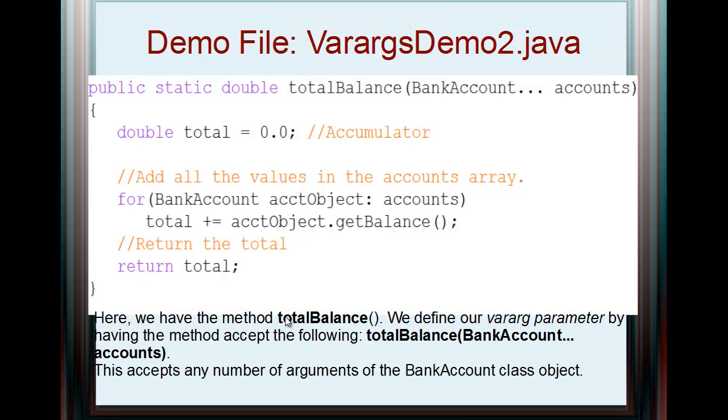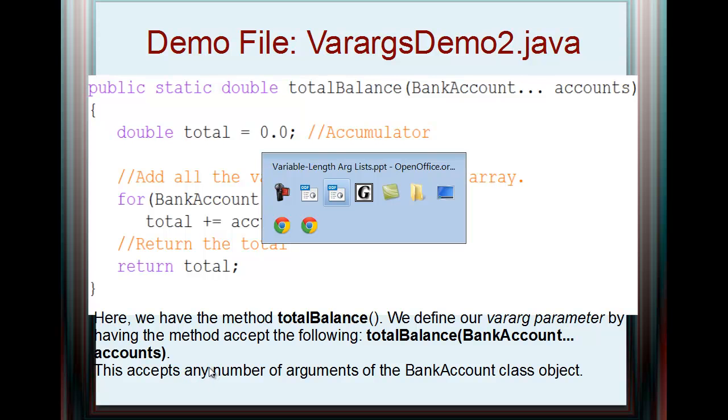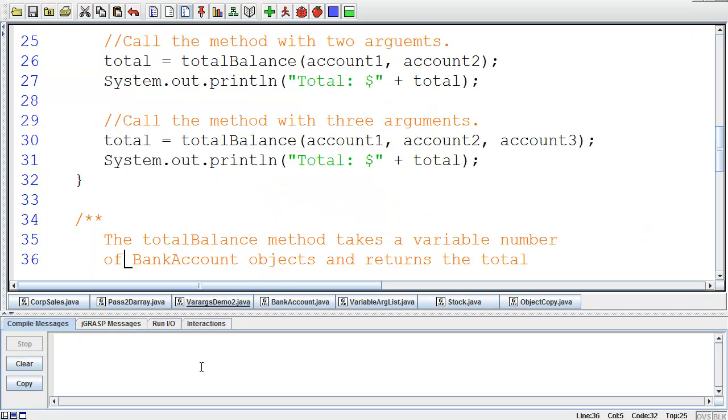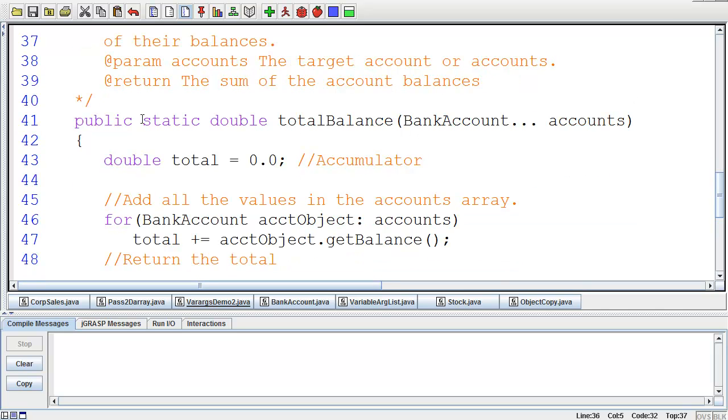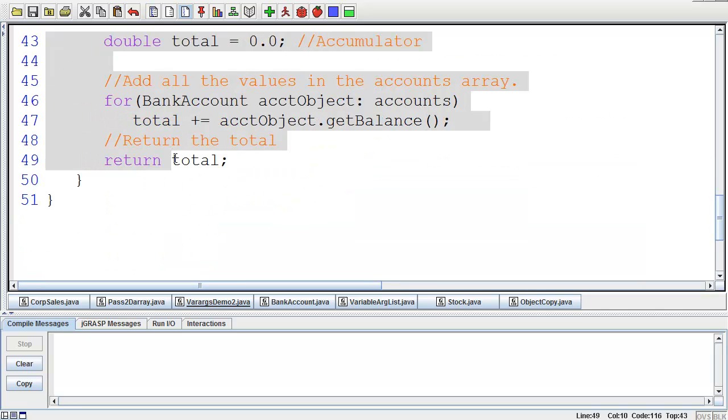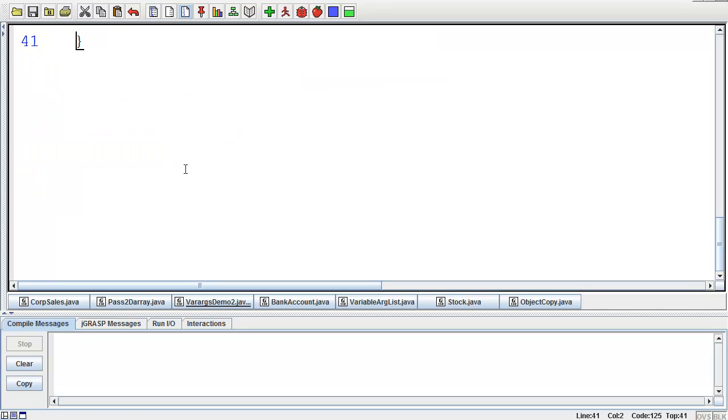Alright, here's an example of the method we're going to be using today. It's called totalBalance. We'll define our var parameter by having the method accept the following: totalBalance(BankAccount... accounts). This accepts any number of arguments that are BankAccount class objects. So we're going to be passing different objects to it today. Here's our totalBalance. We're going to delete this, and then we're going to start from scratch and recreate it.